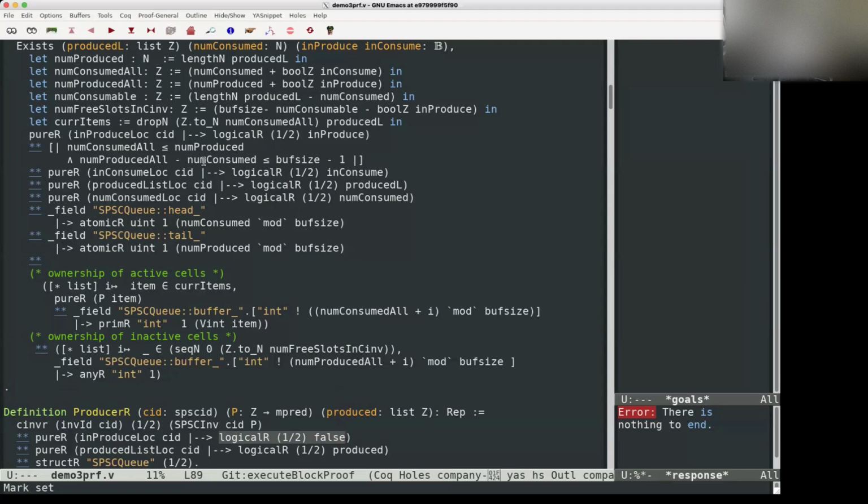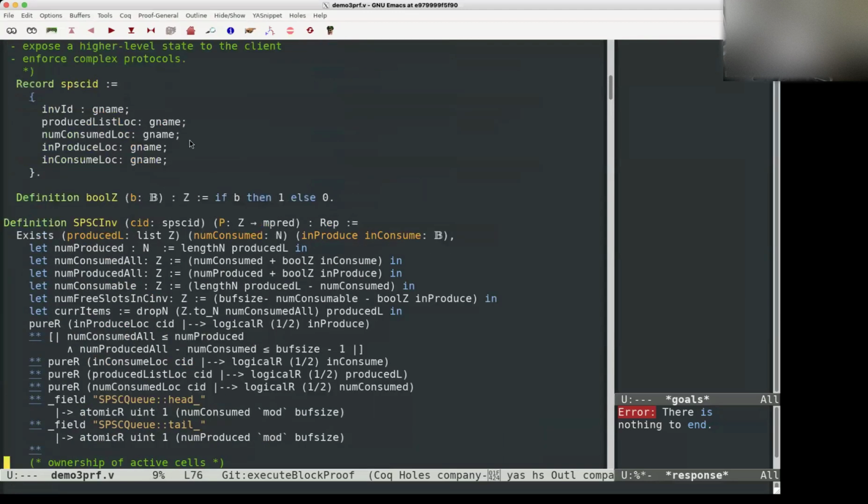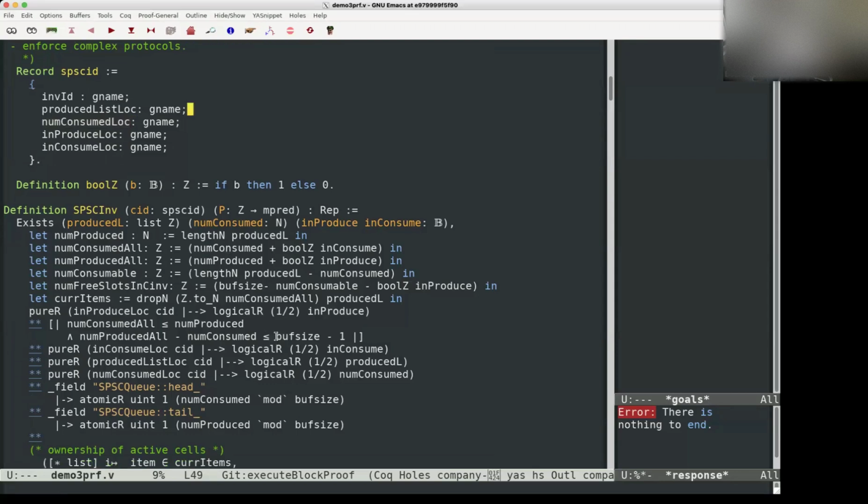And one thing I didn't mention so far is we also have ghost locations to store the entire history of whatever has been produced so far. And we also store the num consumed in the list. So this is not essential, but it also makes our life easy. We want to say that the producer has exclusive authoritative ownership of the tail element. So the tail is num produced mod buff size.